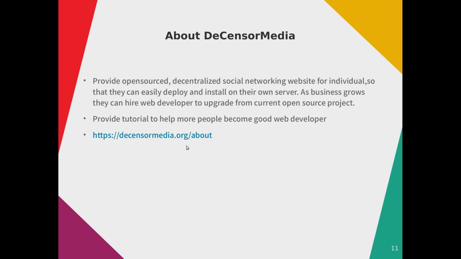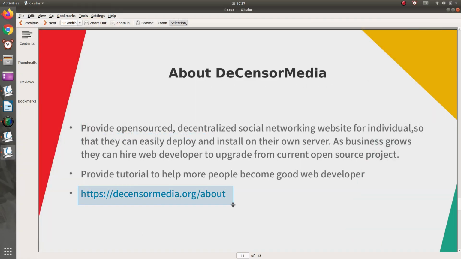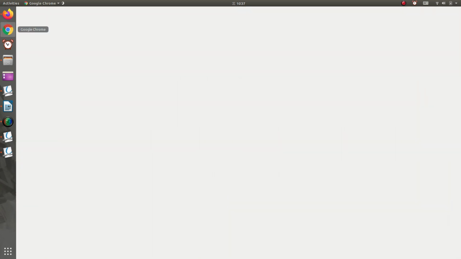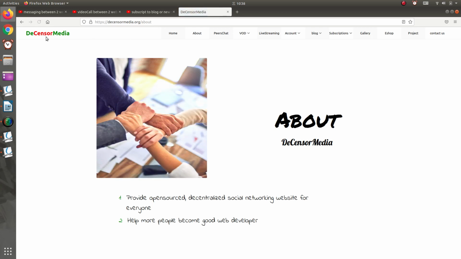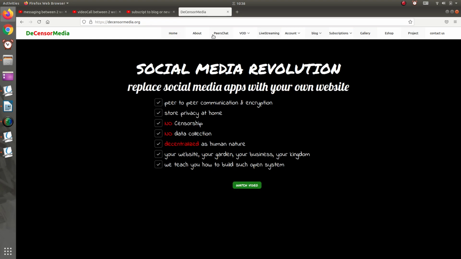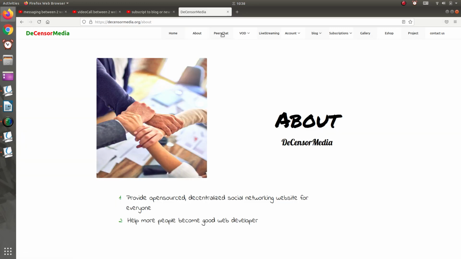Okay, so let me visit our about page. This is an open source website. You can go to our project page and download all the source code. Our DecensorMedia is hoping to provide everyone with such a website that you install and can immediately talk to each other. Hopefully, everyone will agree on the same protocol in the future, so that you can easily talk to each other.